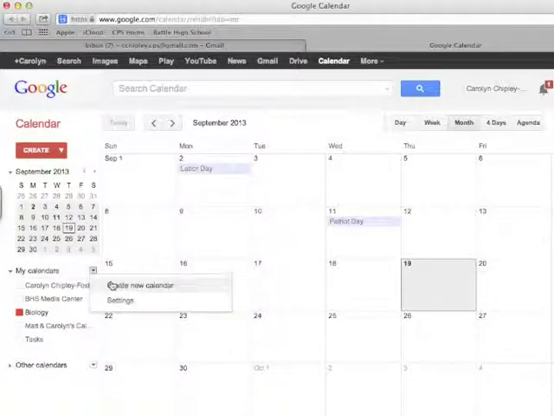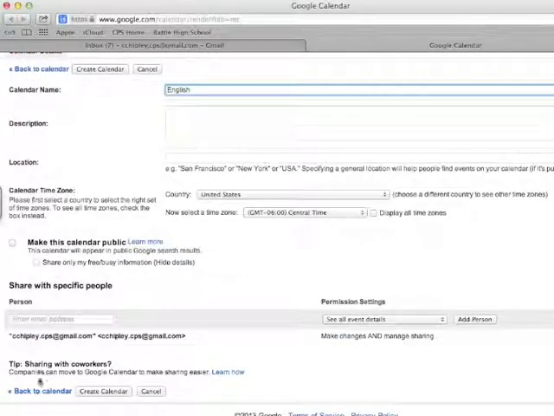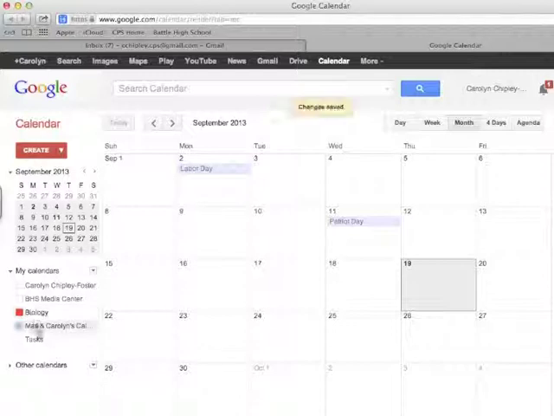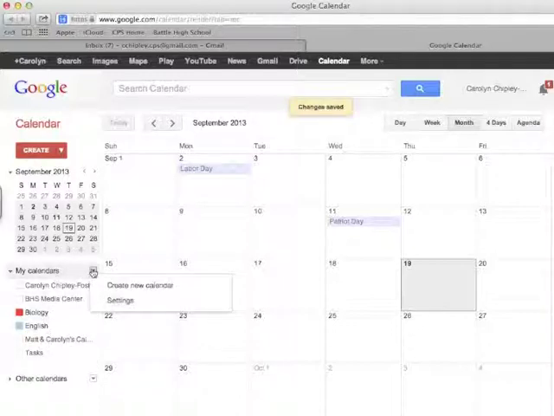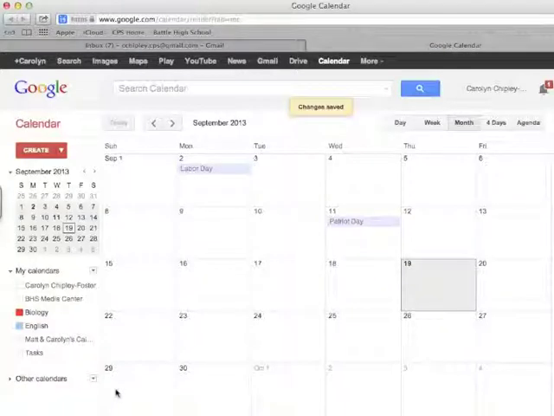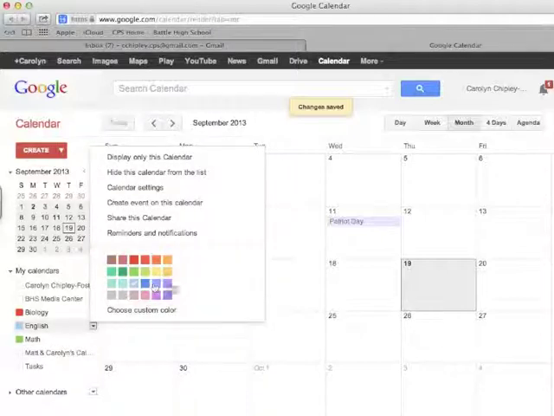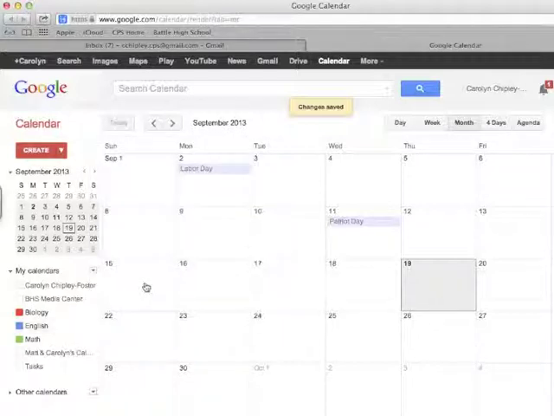I could do the same thing, create a new calendar for all of my classes, and they would all start to pop up over here. Okay, so I have biology, I have English, and I have math. Notice that by default they all were set to different colors. That's great, that's exactly what I wanted. If I wanted to change them, let's say I like the darker blue better, let's say I like the darker green better, I could change the colors if I would like.